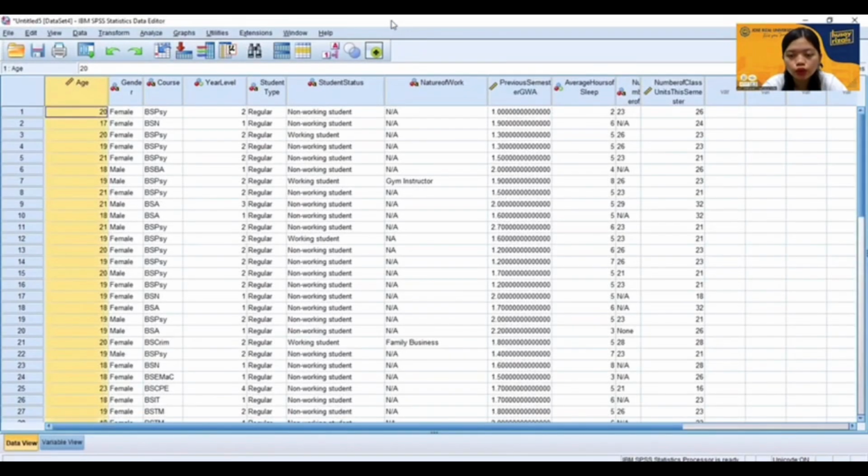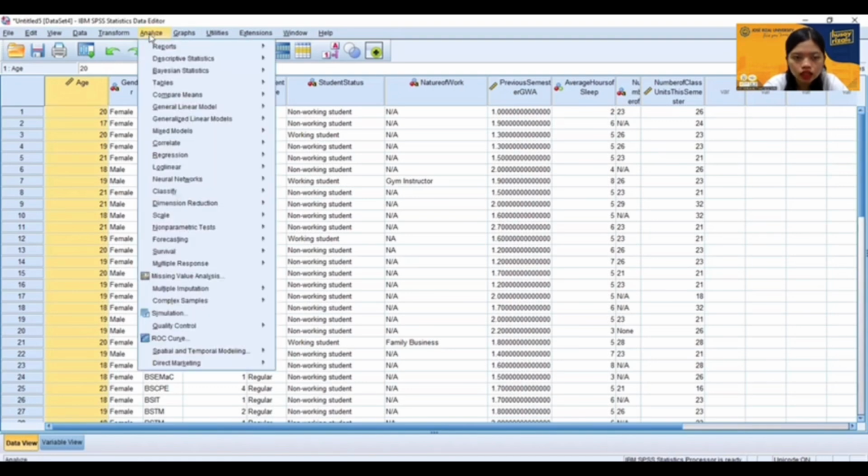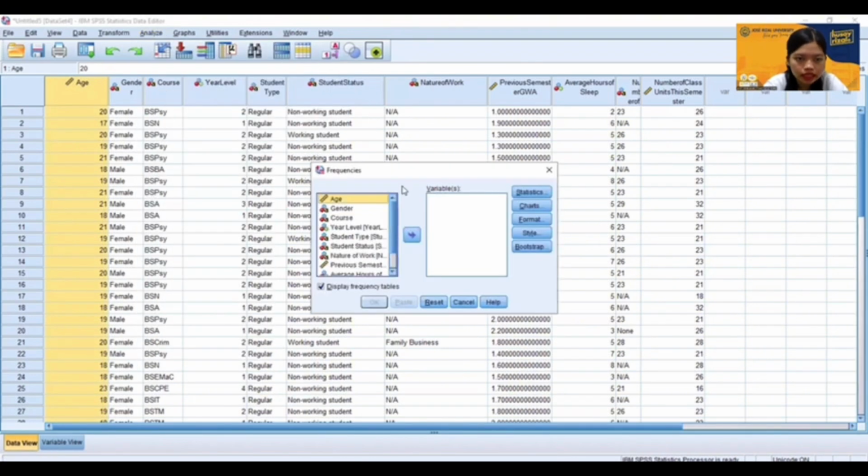I will now show you how to compute the measures of variability using SPSS. The data we used is from the students in GRU. So let's start. First, we select Analyze, Descriptive Statistics, and then Frequencies. Here, we move the variable we want to see the measures of variability for. I'll select age. Then next, we select Statistics.